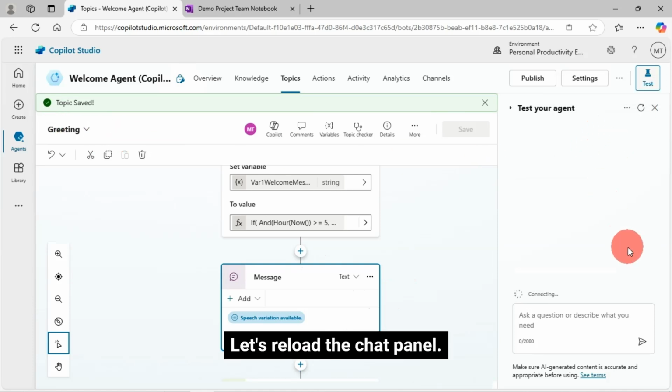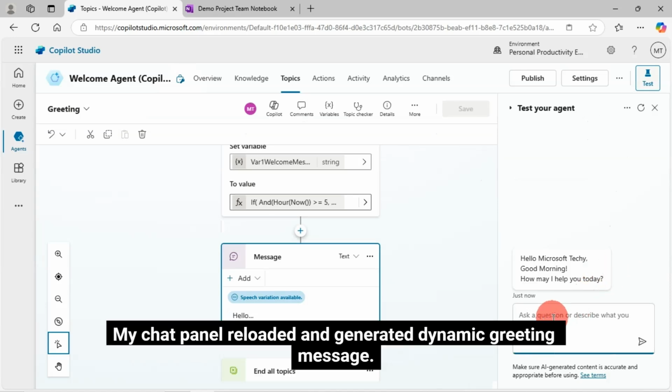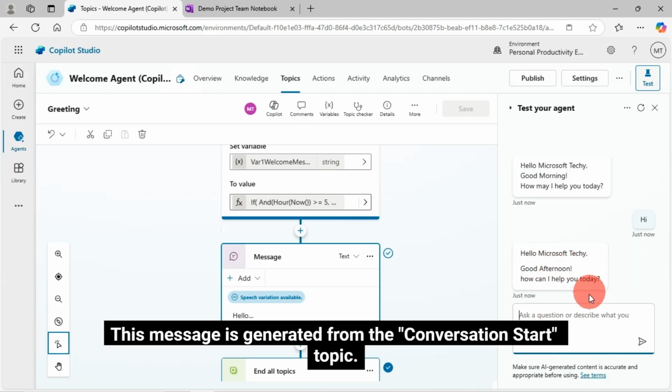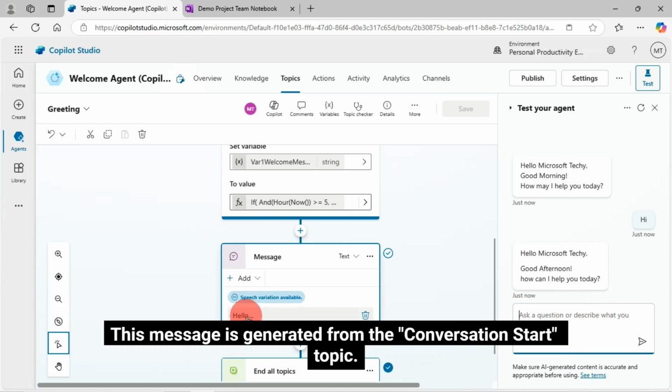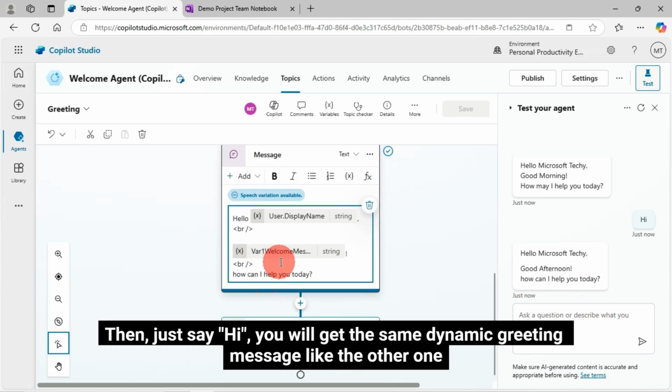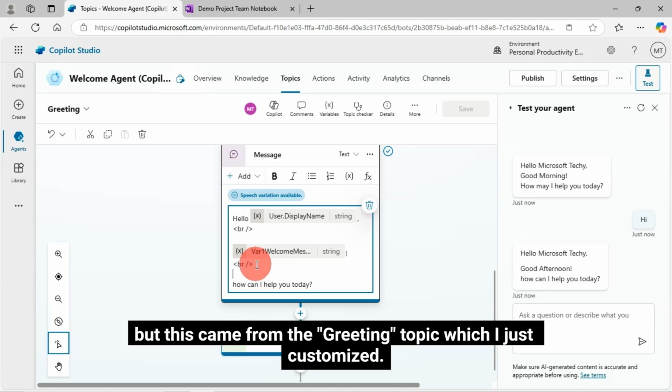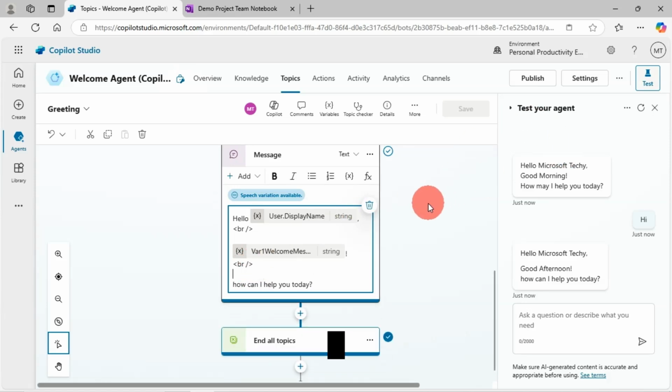Let's reload the chat panel. My chat panel reloaded and generated the dynamic greeting message. This message is generated from the conversation start topic. Then, just say hi. You will get the same dynamic greeting message like the other one. But this came from the greeting topic, which I just customized.